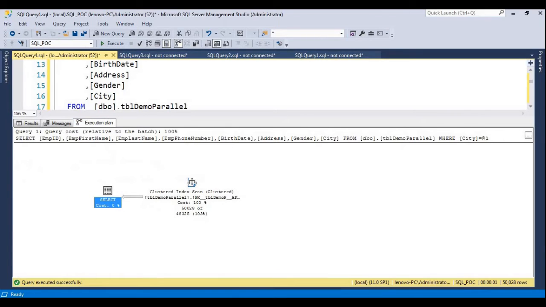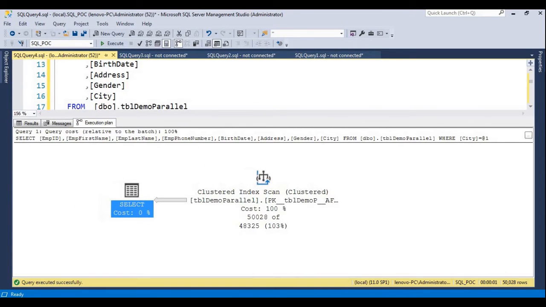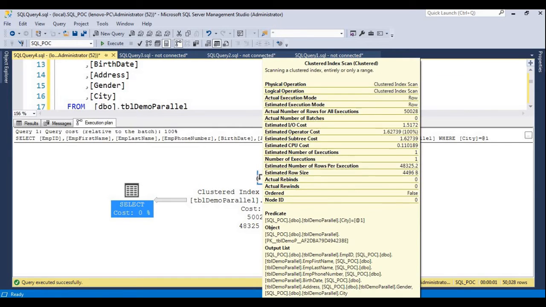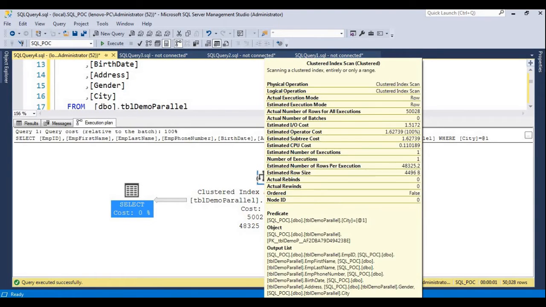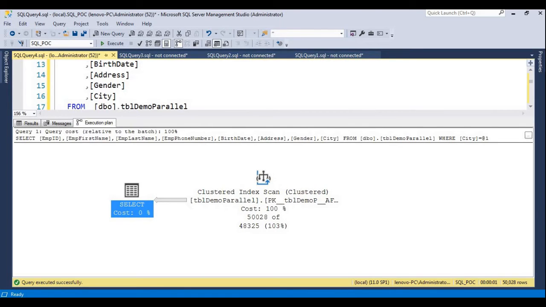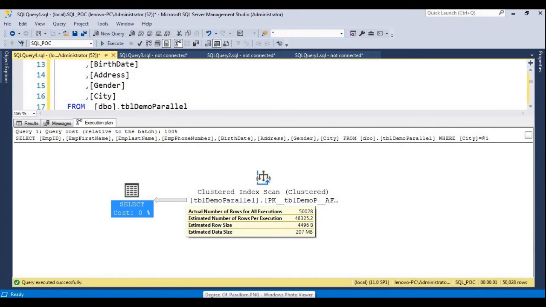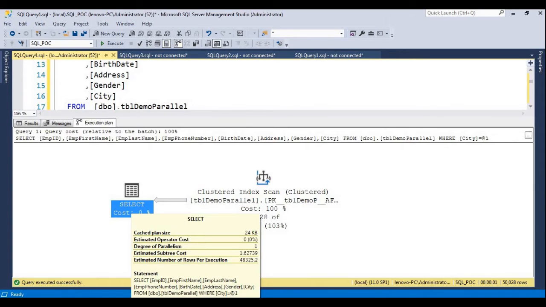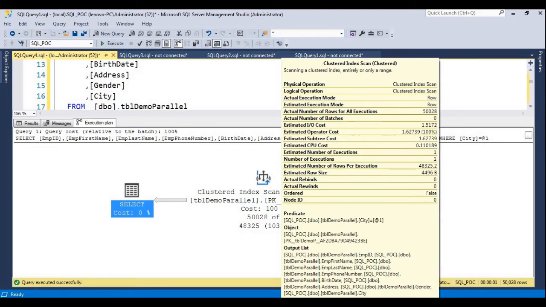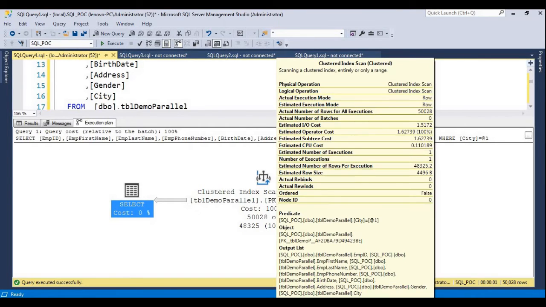Here we can see that out of 50,028 records, it is estimating 48,000 only. The actual number of rows for all executions is 50,000 and the estimated number of rows for execution is 48,000 only. Now the degree of parallelism is 1 and the estimated subtree cost is 1.624. Now we can also see the predicate, right? The predicate is tbl_demo_parallel.city equal to @1.